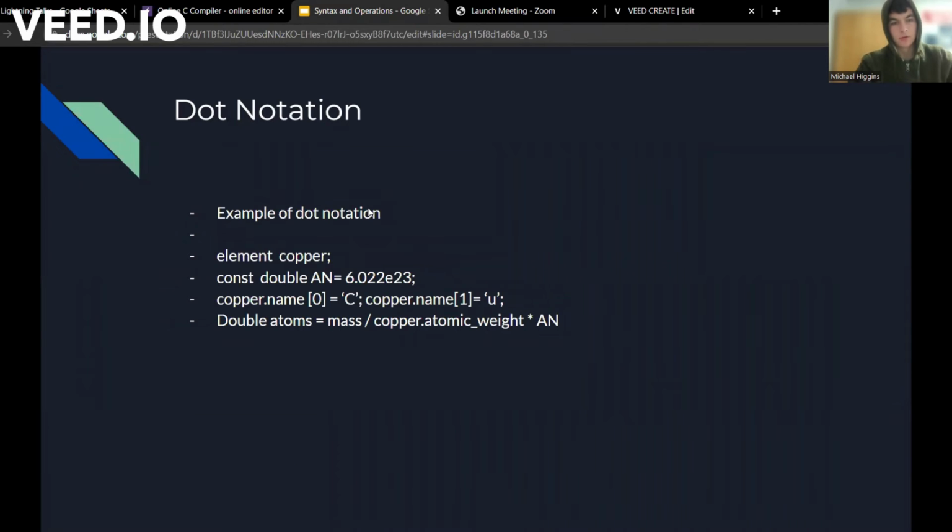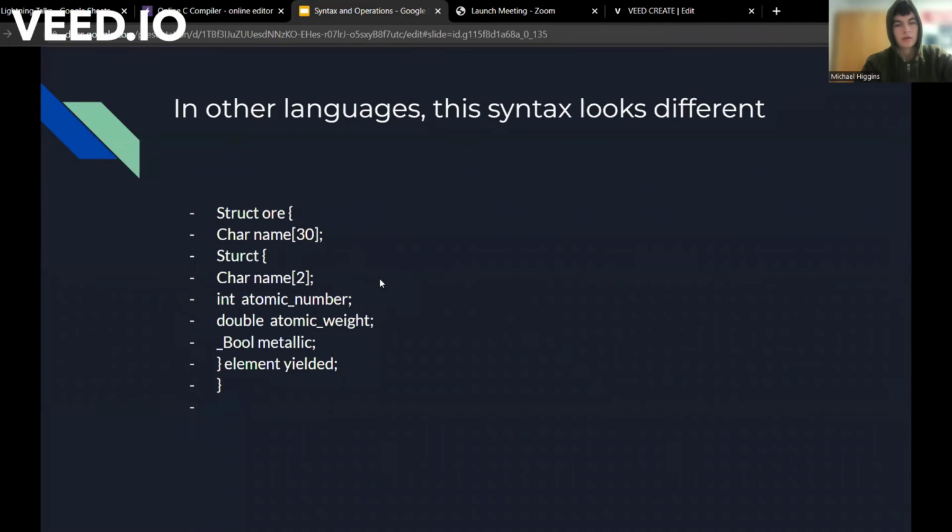Here is an example of dot notation. Here we can see element is copper, constant ANN 6022E3, copper name is 0. As you can see here, how this is defined with dot notation is that it's the element type, and then the element name, as well as other things like the higher element type, and then this is the element type, and then this is the element name, and then this is the value. Okay, in other languages, the syntax might look a little bit different here.